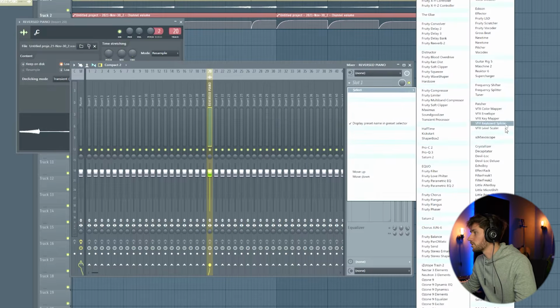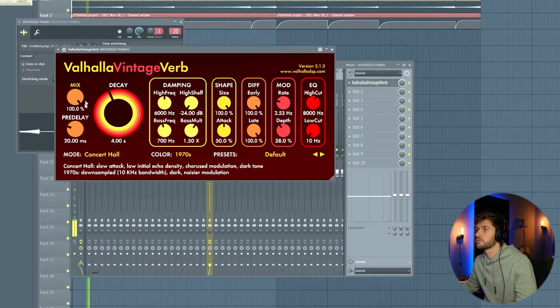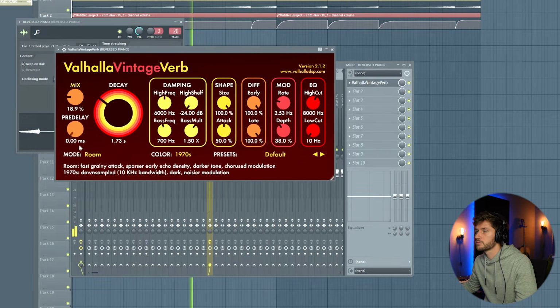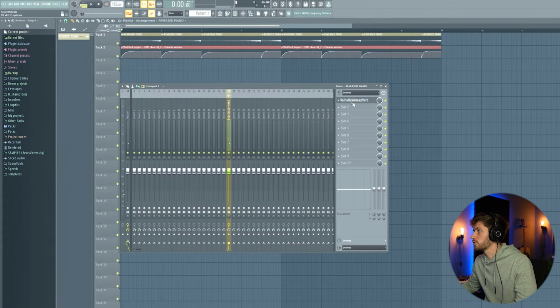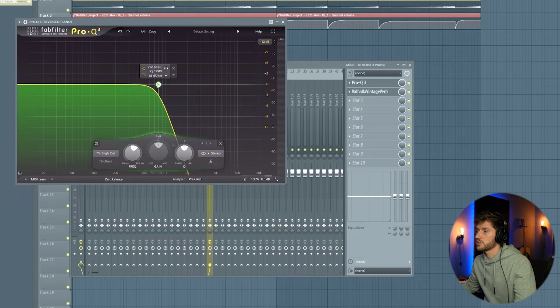I link it to the mixer, for example, and I'm going to add a Valhalla Vintage Verb. Room, remove the pre-delay, and I'm also going to use an EQ before the reverb and use a low cut to reduce the high frequencies.